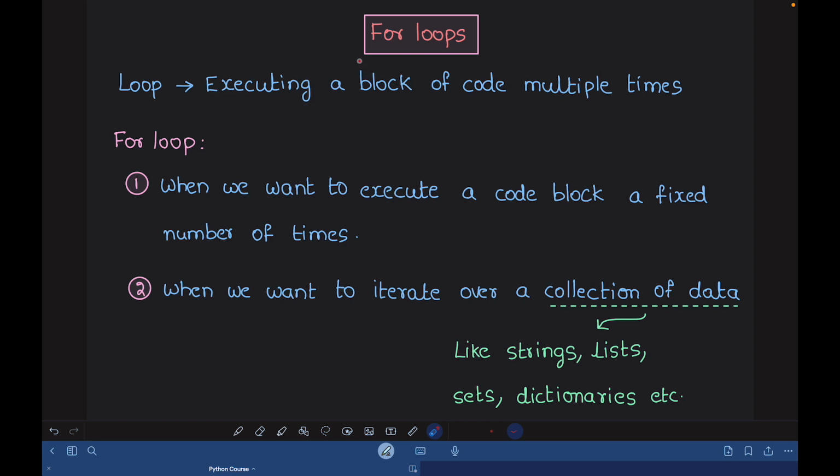Now we are going to discuss for loops in Python. We already know that we use loops to execute a block of code multiple times. And we discussed while loops previously, right? We use while loops to execute a block of code as long as the condition is true. Now there is another kind of loop called the for loop.